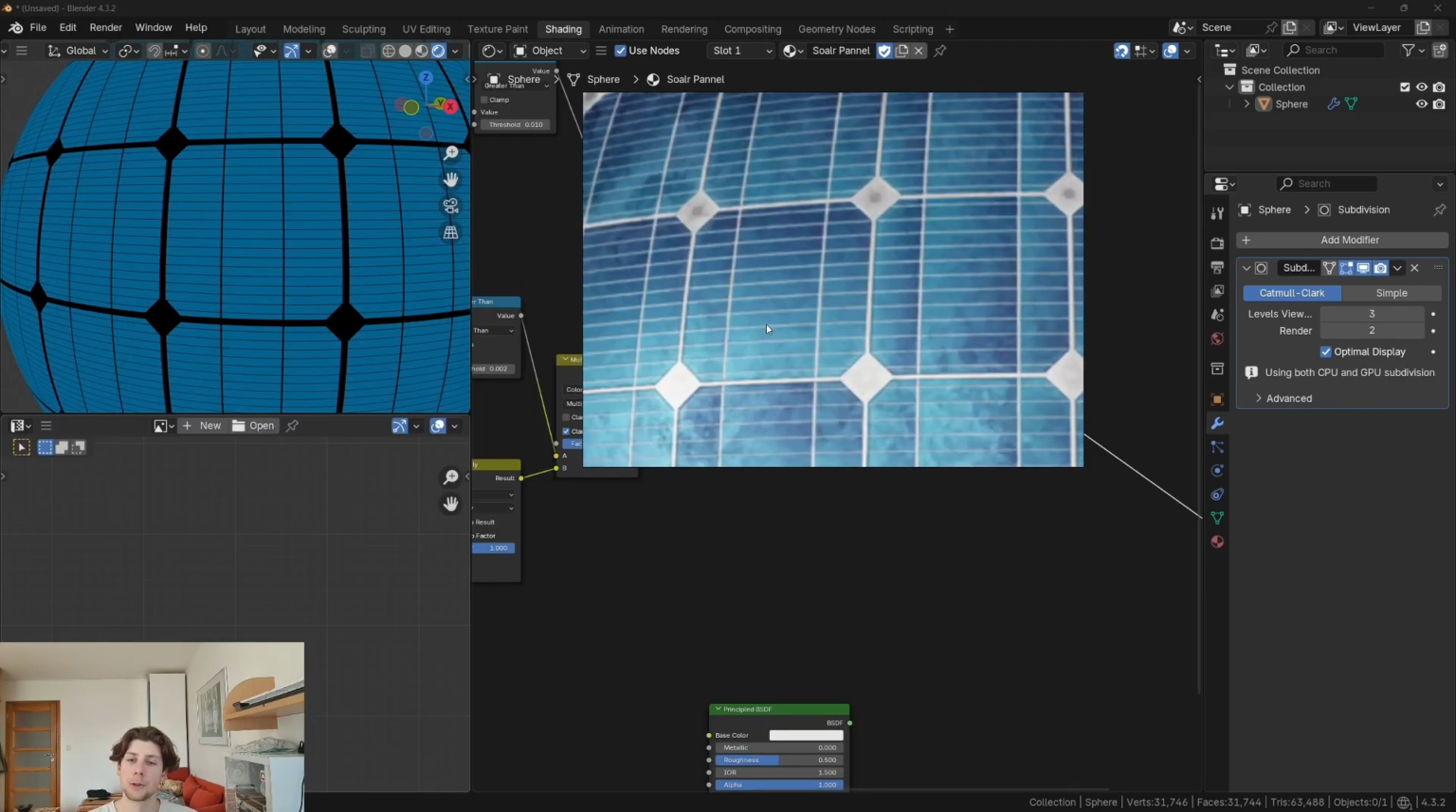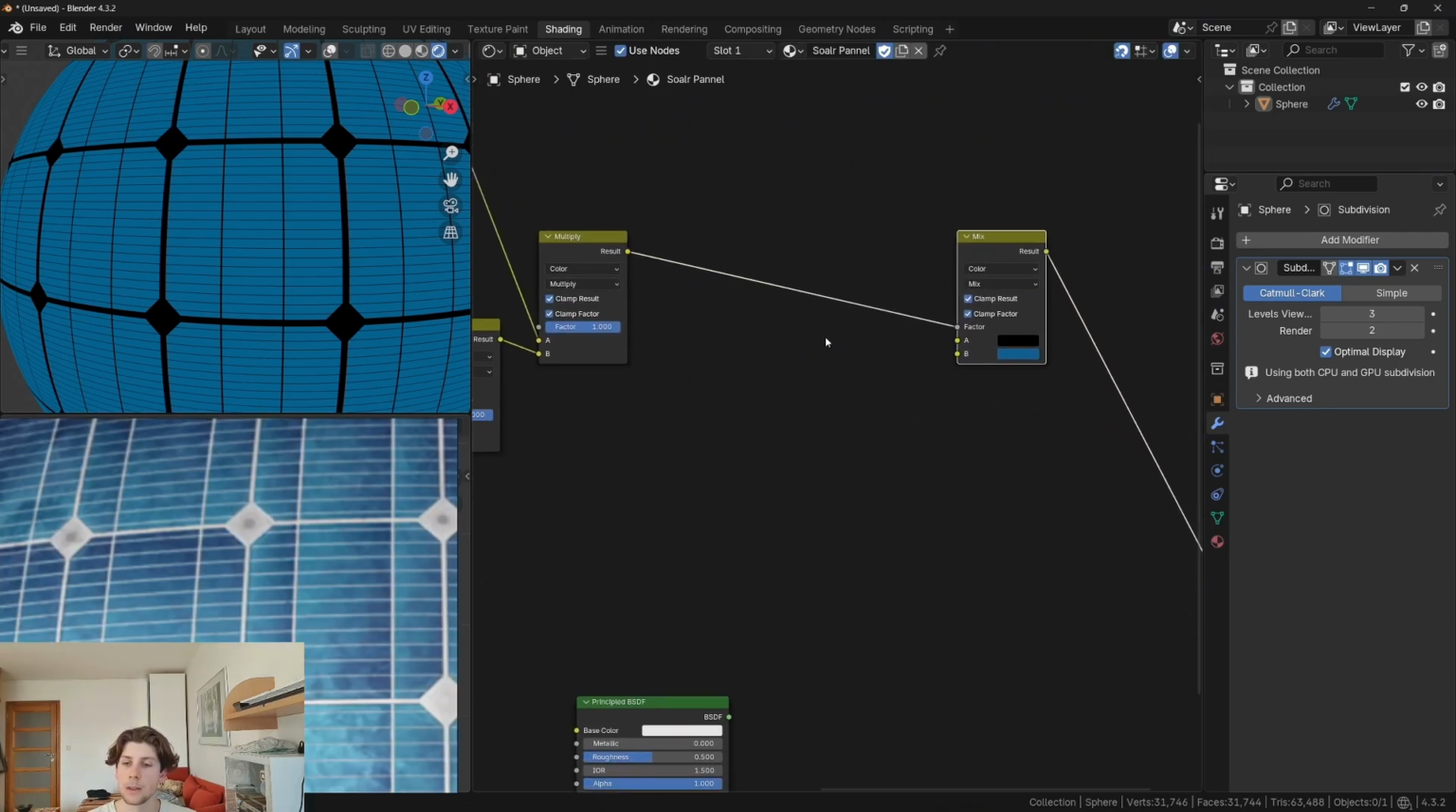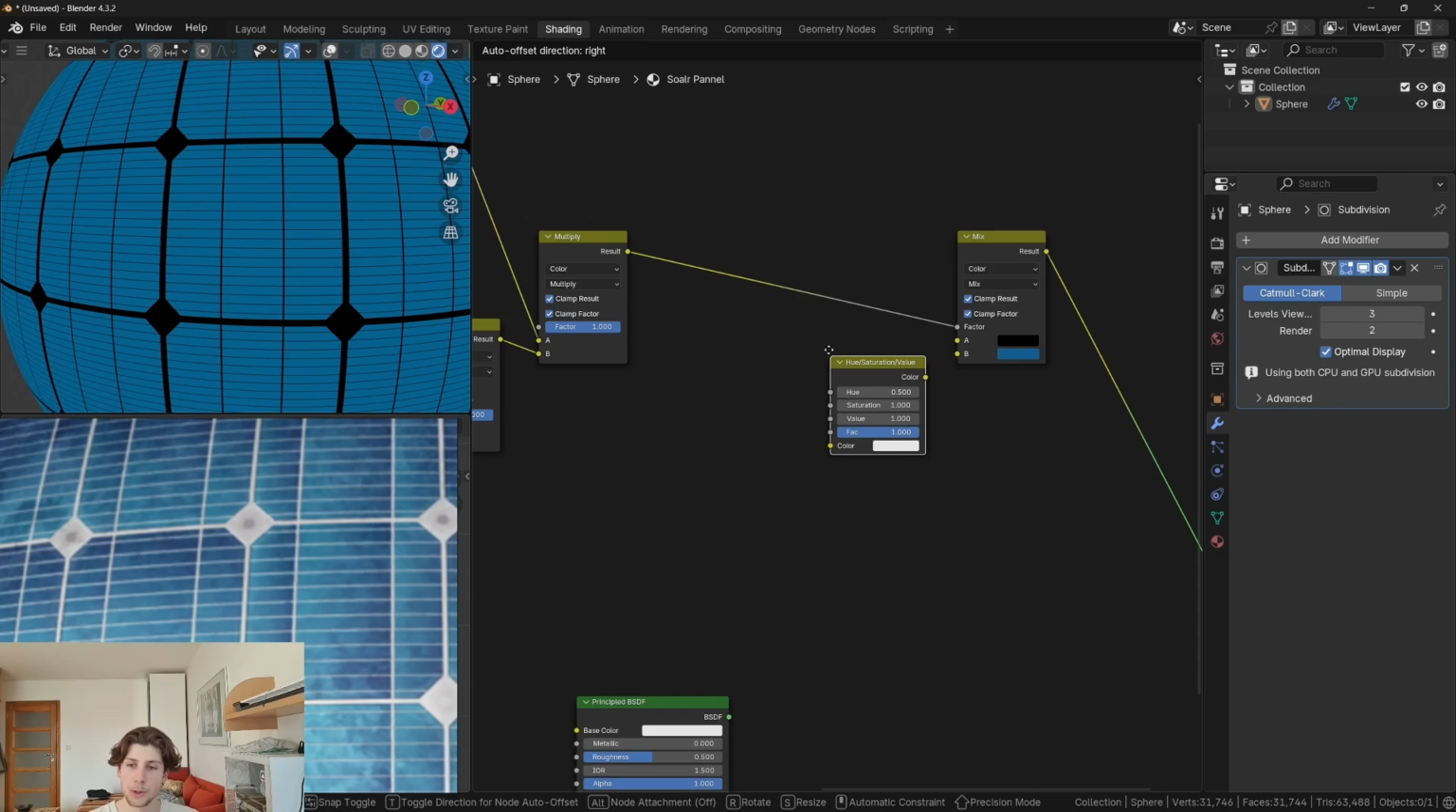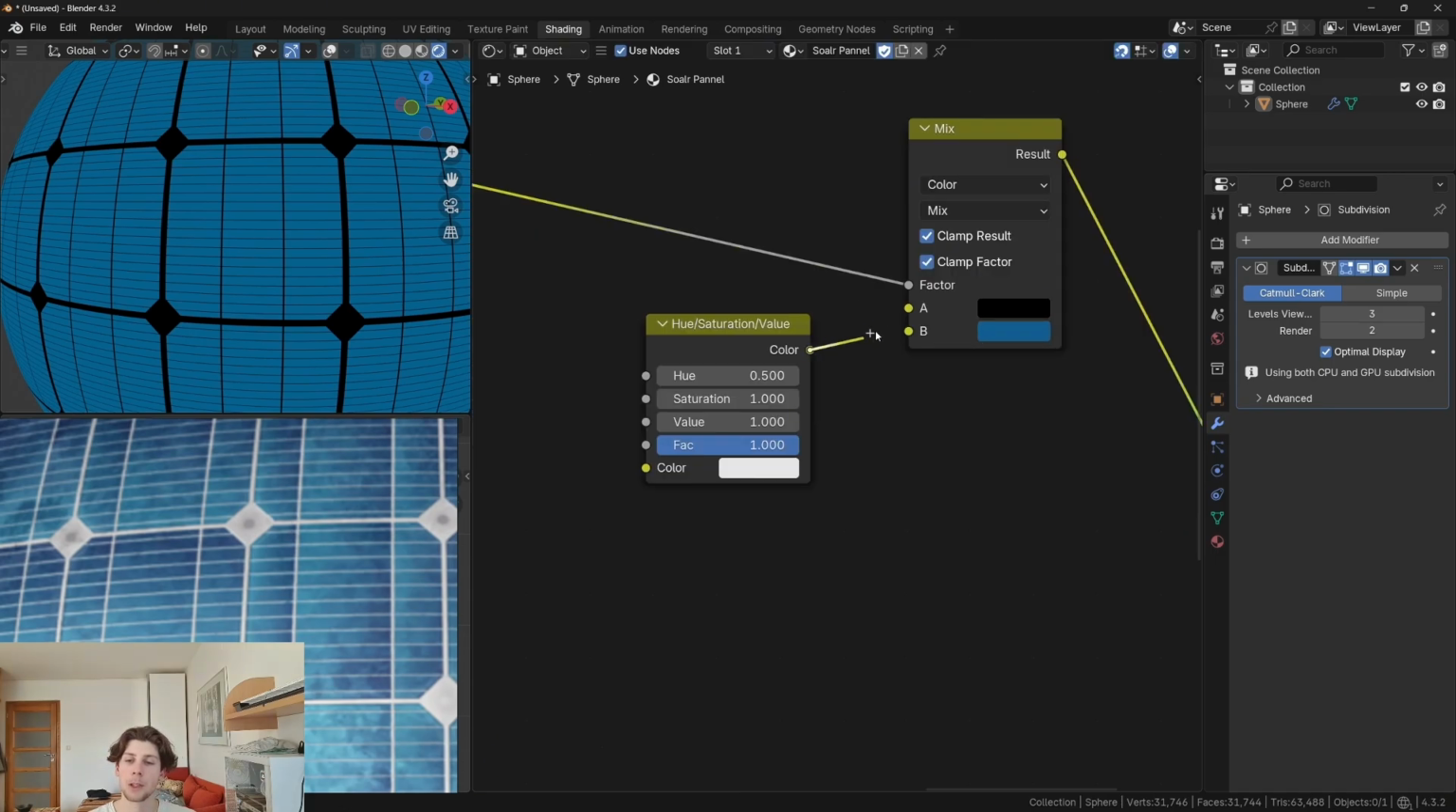To make the color variation that you see here, we can use noise textures. So let's make some space here, and let's add the hue, saturation and the value node. Before I plug the color to the B socket, I can actually copy the color from here by Ctrl C, and with Ctrl V I'm gonna paste it here. Now let's plug the color to the B socket.